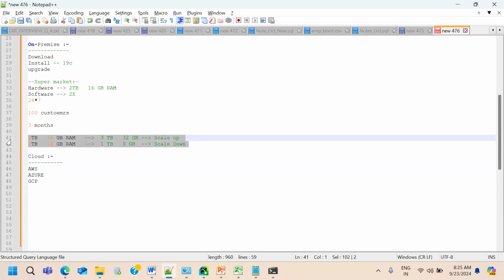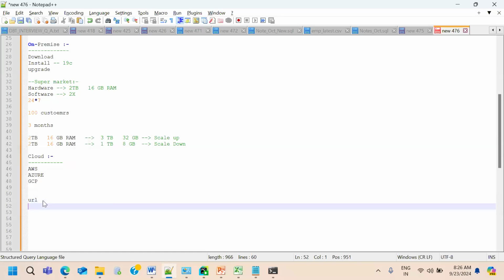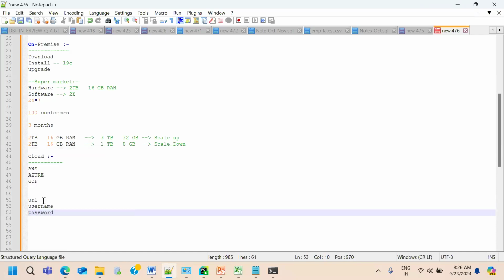So they'll prepare the environment and they'll share one URL with a username and password. That's it, guys. No need of downloading the software, installing, no need to purchase the hardware, nothing is required. Let's say if you need 10 systems, they'll share 10 different URLs. With that you can log in and you can work with the required capacity.